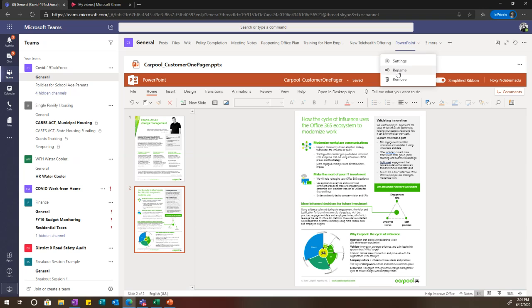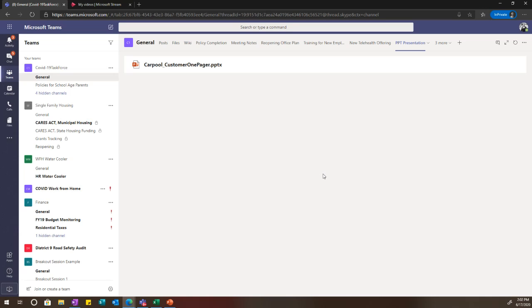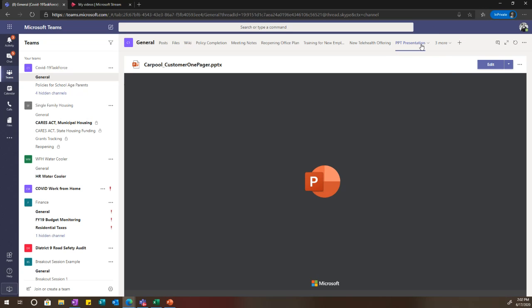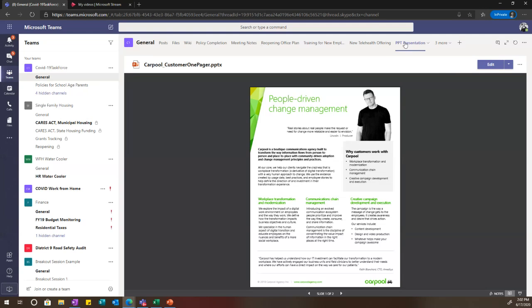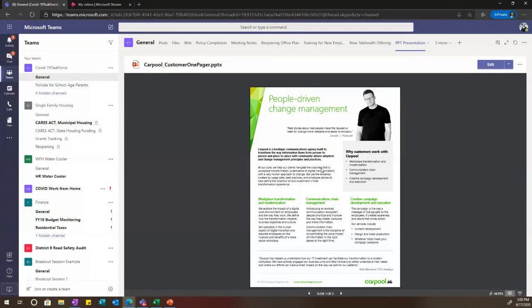If I right click, I can rename the tab. Presentation. And the tab is renamed. In this case, we'll go ahead and just remove it. We don't need it. Technically. And now we're removing the tab.